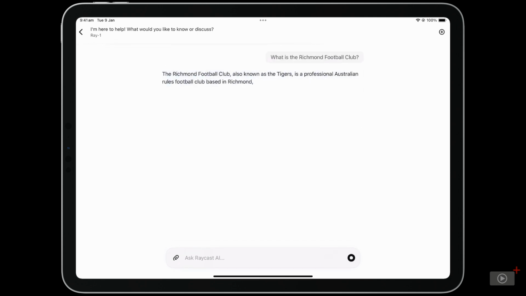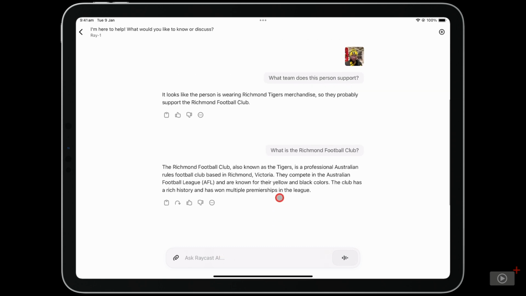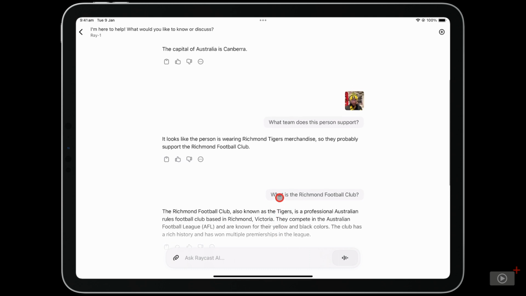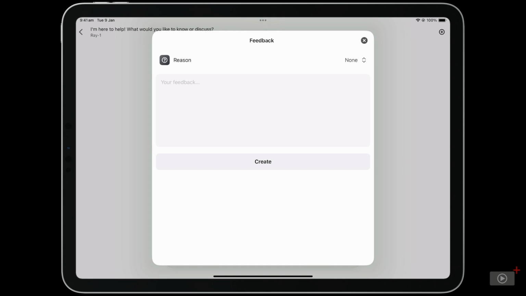So this can be super handy if you have a photo of something, want to find out about it, and then ask more questions. If I scroll back, I can revisit parts of this chat. Beneath each response, there's a few icons. The first, the clipboard, simply copies that response. Then you can use either arrow to give feedback on the response. You can select from a list of feedback types. So for instance, you can say that this was an accurate response.